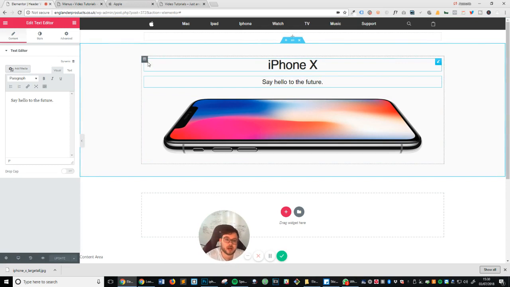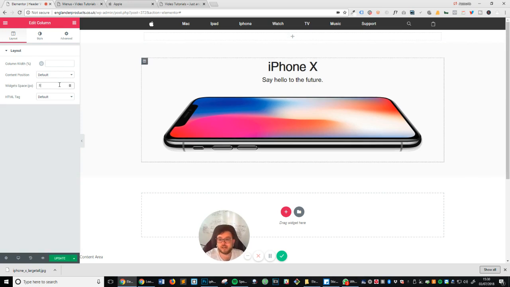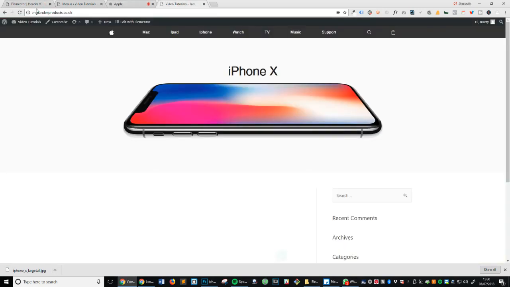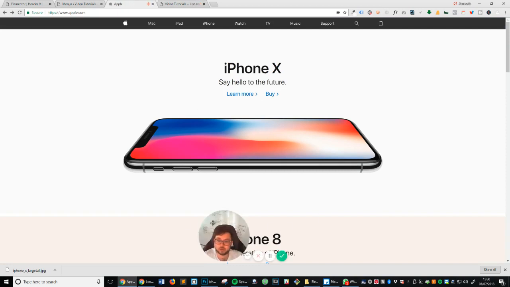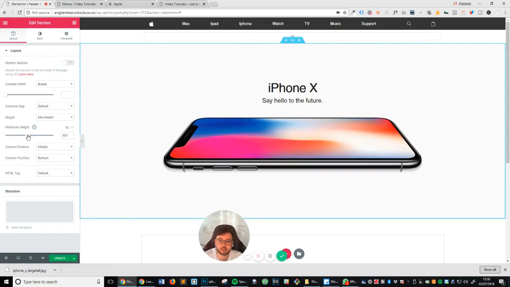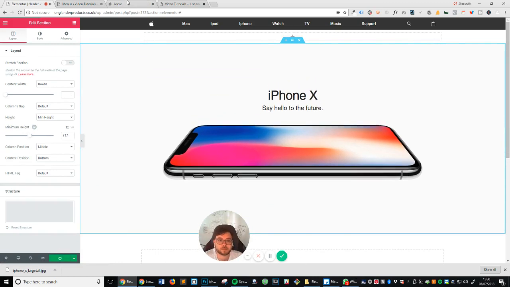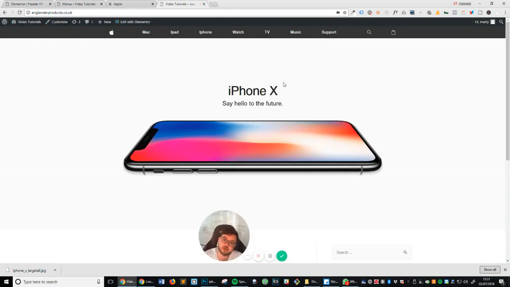So what I'm going to do, I'm now going to click on the column, and I'm going to change the widget space to about 5. 4, 3. Yeah, 3 looks good. We're going to update that. Now look at that page, looks good. Let's refresh this here. And that's looking good as well. I think I want to make this section a little bigger to match Apple. So let's click on this section again and let's do a minimum height. And yeah, that looks nice. Okay, let's refresh this page. Yeah, that looks much better now.